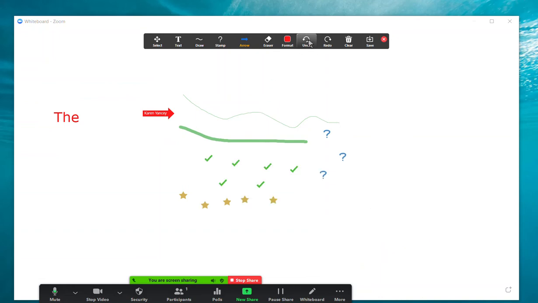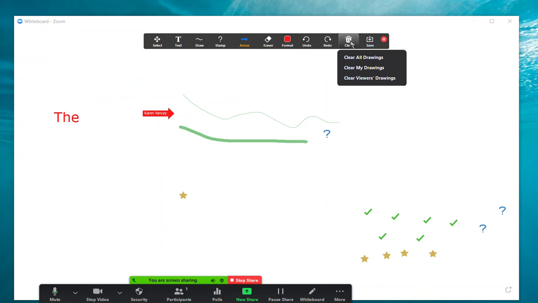You can undo, and you can redo, and you can clear. Now you can clear all of the drawings on the board, or you can clear only your drawings, or you can clear the viewer's drawings.